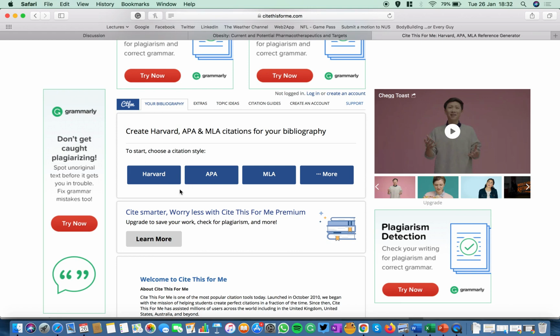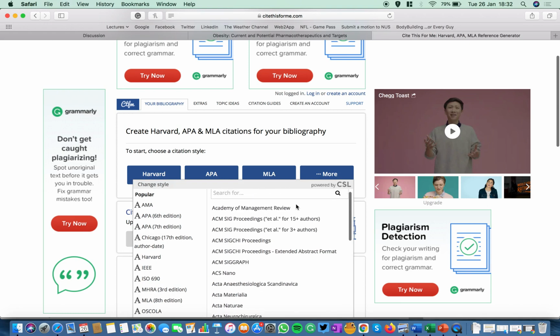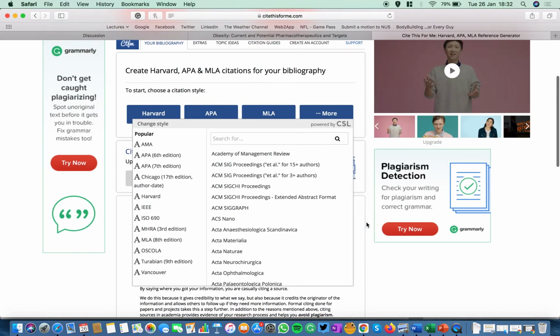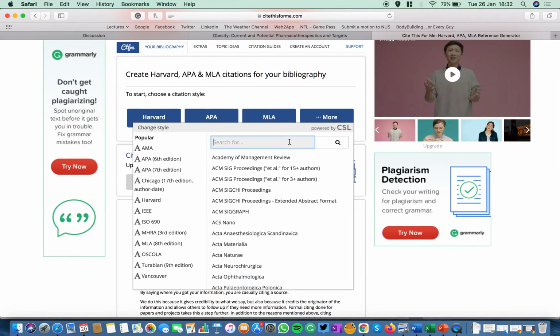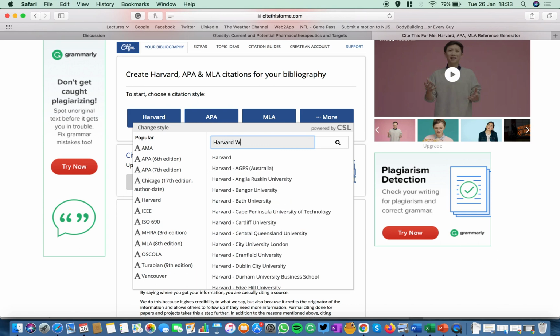That's not what you click on. What you need to do is click on more, and you're going to get a list of basically every single referencing style that exists in the world. There's a Harvard right here, so don't click on that either. You're going to get a search box, and you can either scroll through to the H section until you find it, or you can just search up Harvard West.